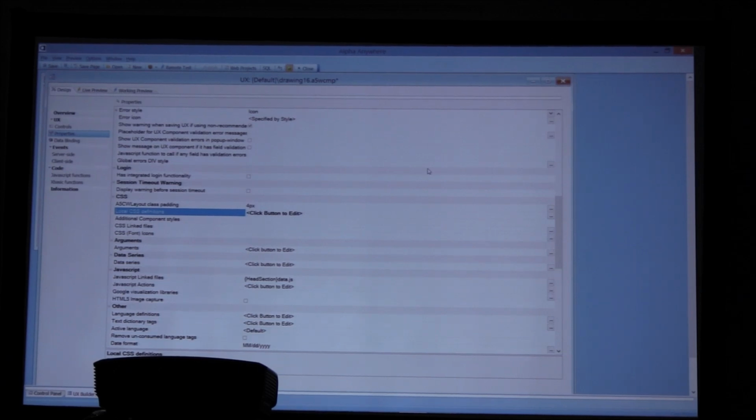Now if you see a media query, if your designer gives you that, if they can explain what they're trying to do, you can do some of the same using these other techniques. And it's actually much more powerful to use the responsive layout feature in Alpha Anywhere.